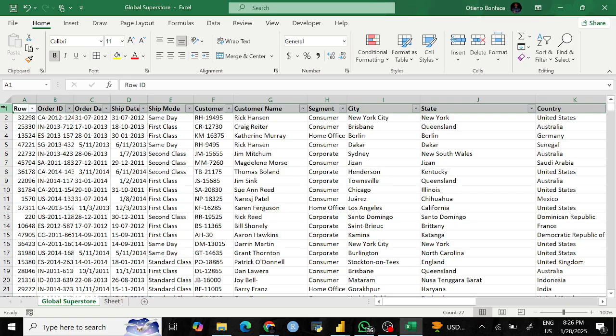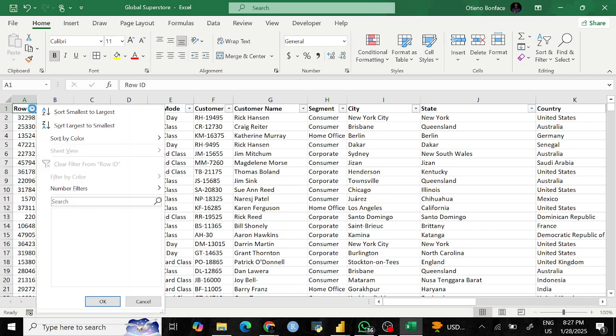Hey, Victoria. Yes, but I think it's available. You can't see yours. What can you see on this cell A1? I'm just seeing the row ID, but there's no down arrow button.